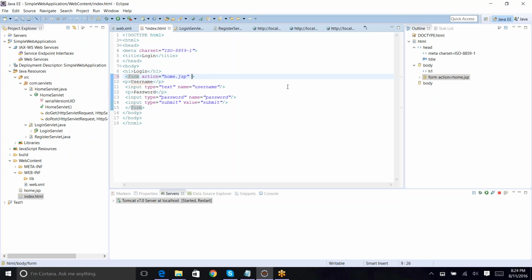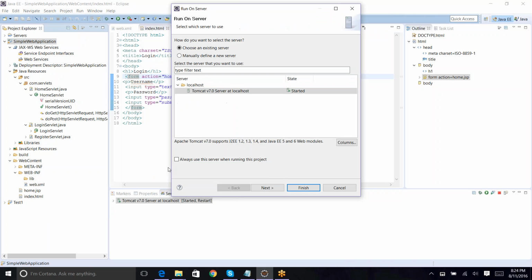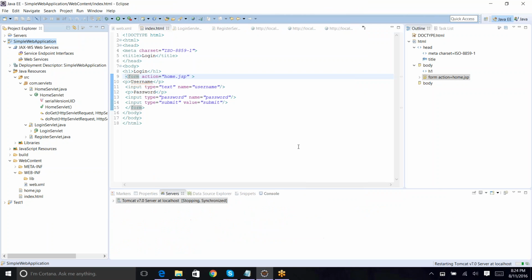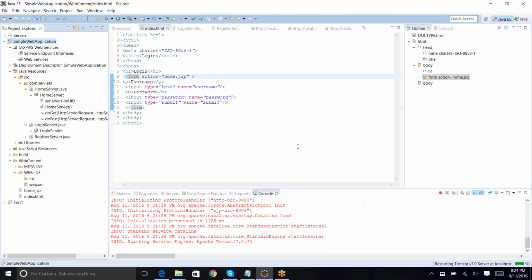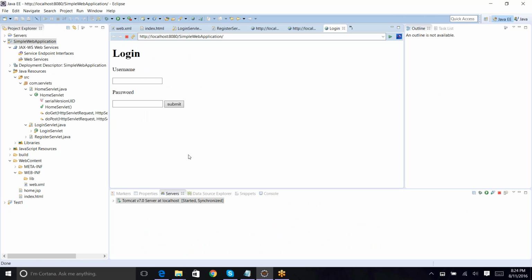Okay. But is that correct? Action, I should say home.jsp, right? Yeah, in double quotes. Okay, that should do. Let's try that. So I do this. This is what happens.